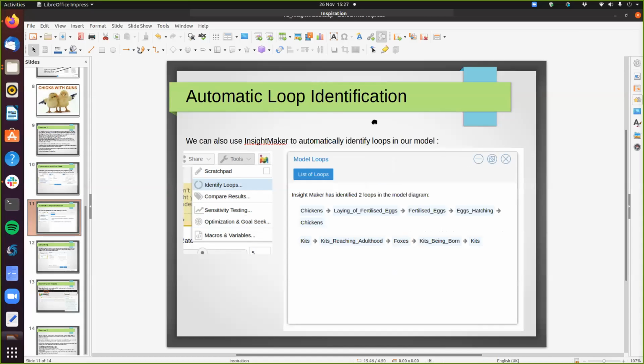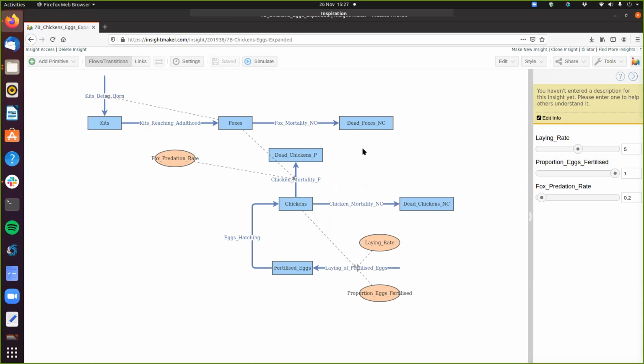Another nice feature in InsightMaker is that it has automatic loop identification. So you remember back in the first session we talked about system dynamics models and how essentially they're all about the loops. So you've got reinforcing loops and balancing loops, and actually where you have loops, that tends to be where you've got interesting effects happening. You can use InsightMaker to automatically identify loops. So even if you're just doing a qualitative model, essentially a causal loop diagram without any numbers in it, then you can put this together in InsightMaker and just get it to automatically pull out the loops that you've identified.